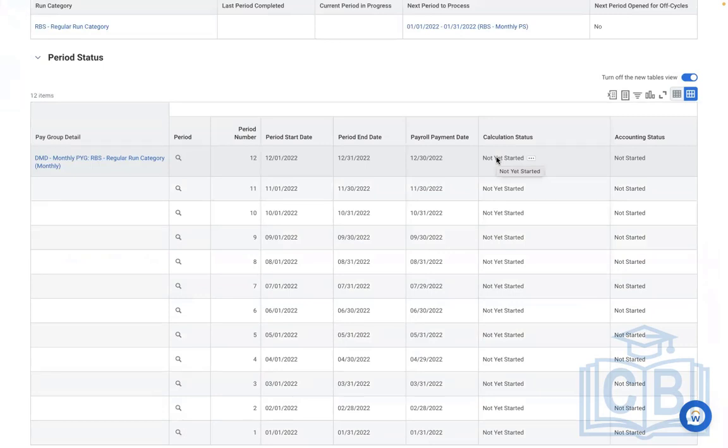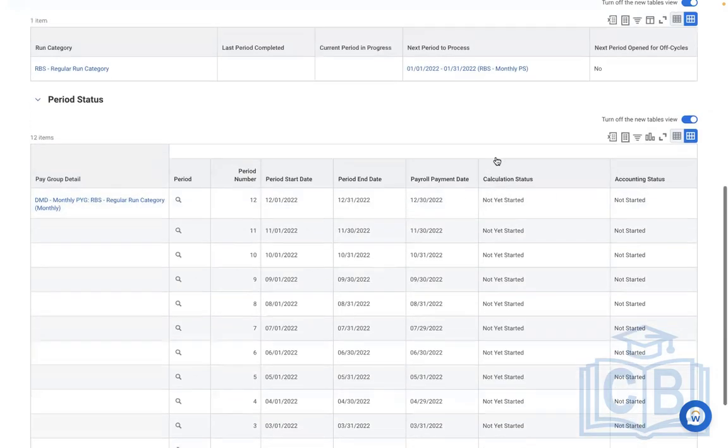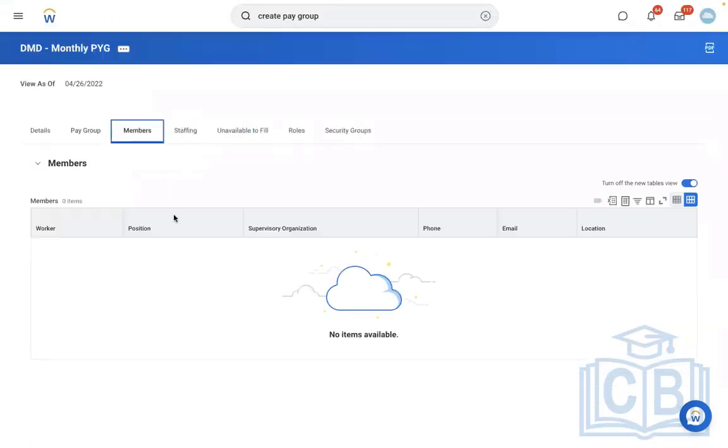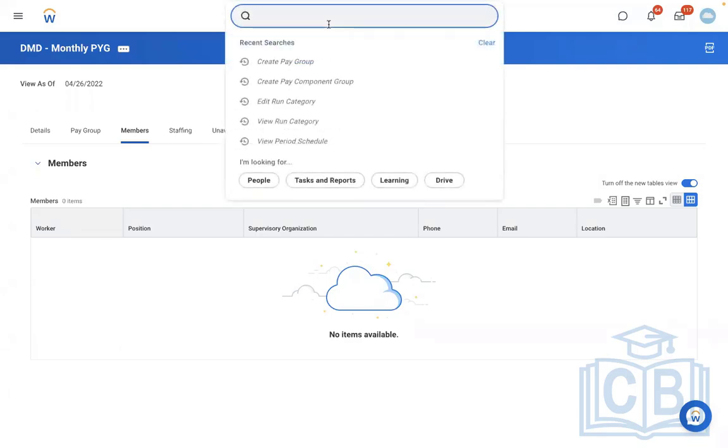Now, once you have the pay group, how do you bring the employees into the pay group? Here members will be there. You need to assign the members to this pay group. While assigning the pay group, we have multiple approaches, multiple options. First option, you can go to the worker.